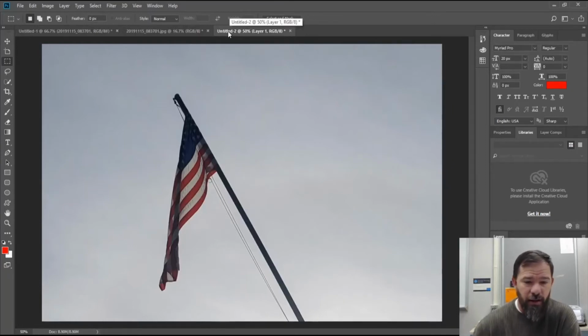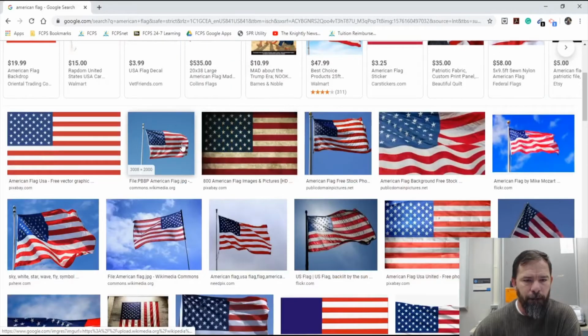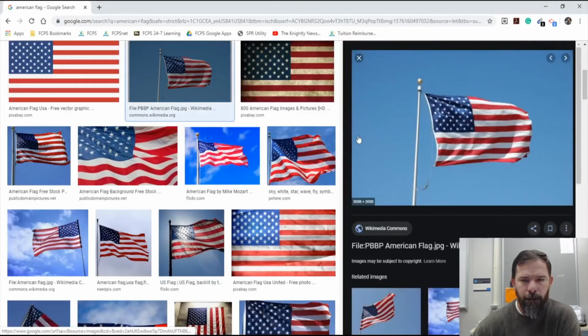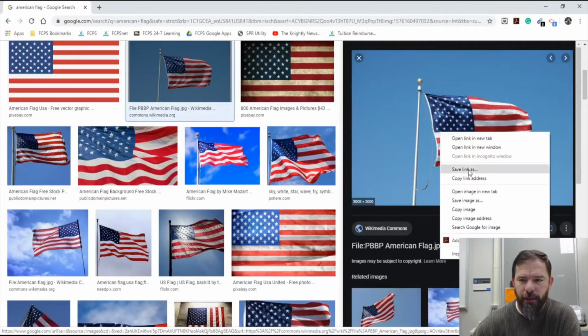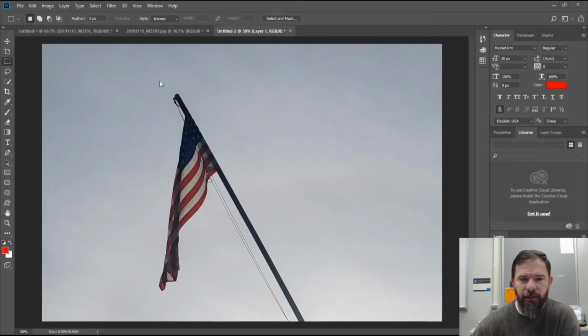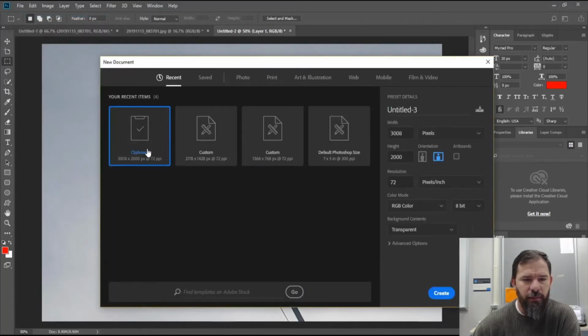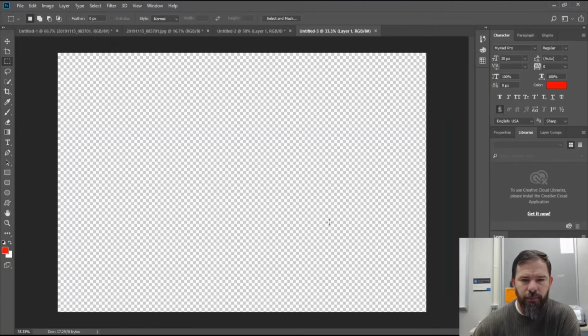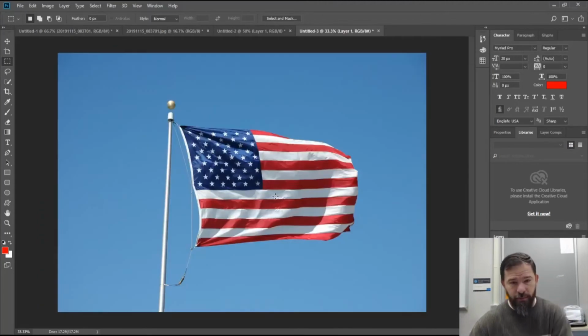You can also do that from out on the internet somewhere. I can copy from the internet if I'm allowed to use it. Now that I've copied it, I can hit New from my clipboard, paste it in, and now I can manipulate that.